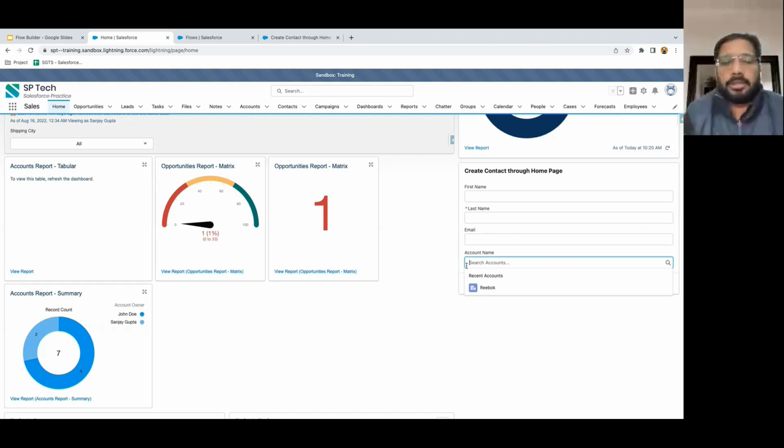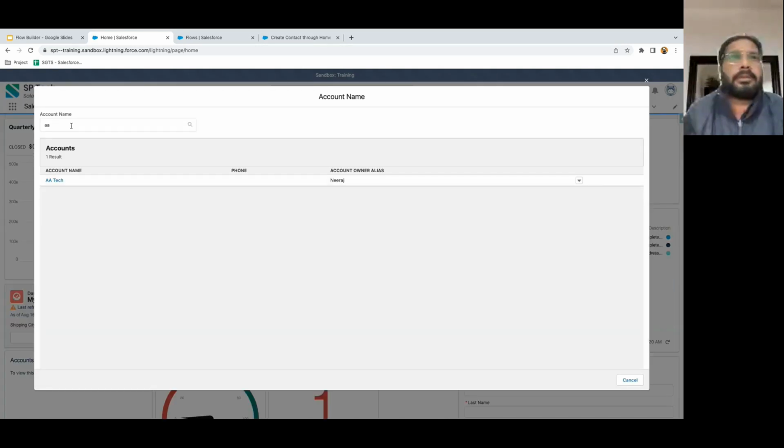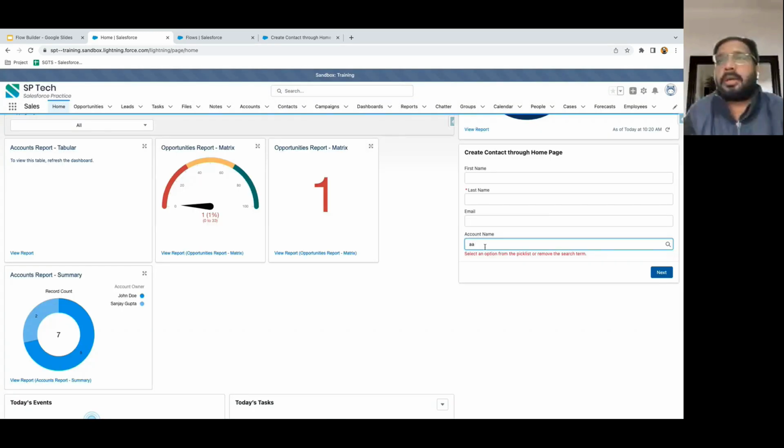Otherwise, you can just search. So if I search like this, press enter, it will give me suggestions, right? So if you remember any text that is available in the account name, you can just type and search.